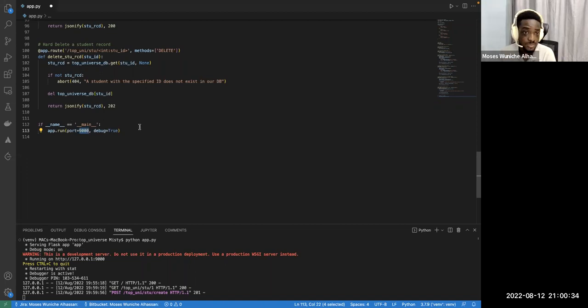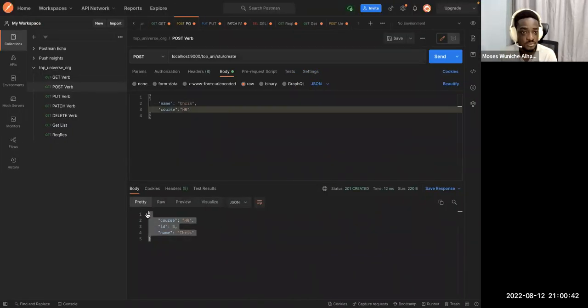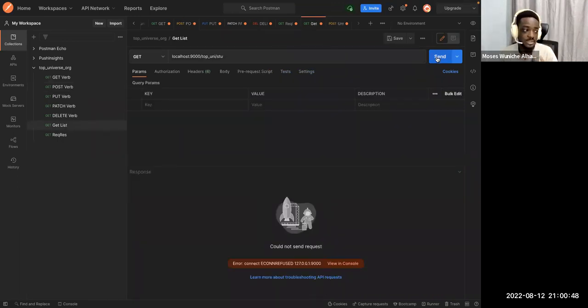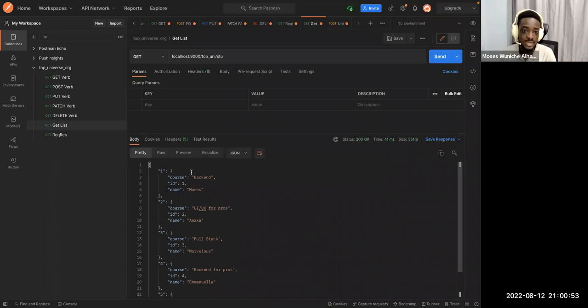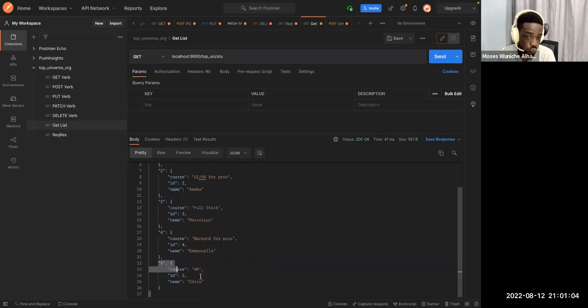It is on debug mode, so when we get errors, we can debug it and see the whole stack trace. When we make the request, we get a return of this. I made this convenient method so we can see everything in the database and always know what is changing. So you see Moses, the ID of 1, backend. This is the GET method returning everything in our database. This is the new student we added, Chris, who is studying the course HR and has the ID of 5.